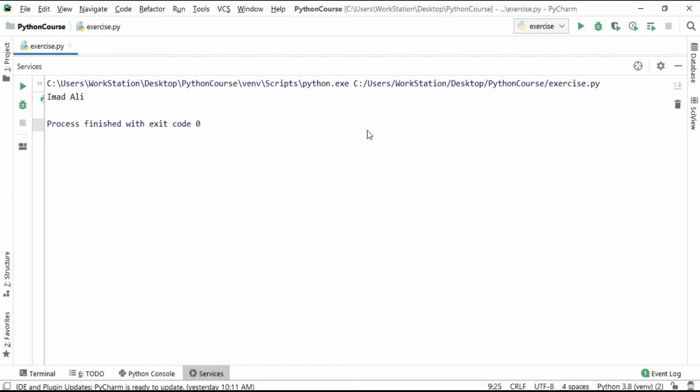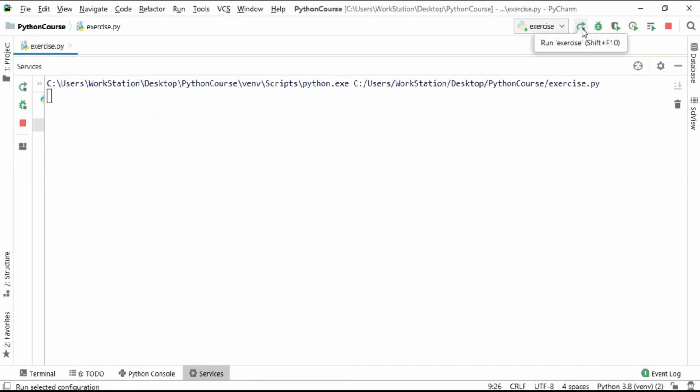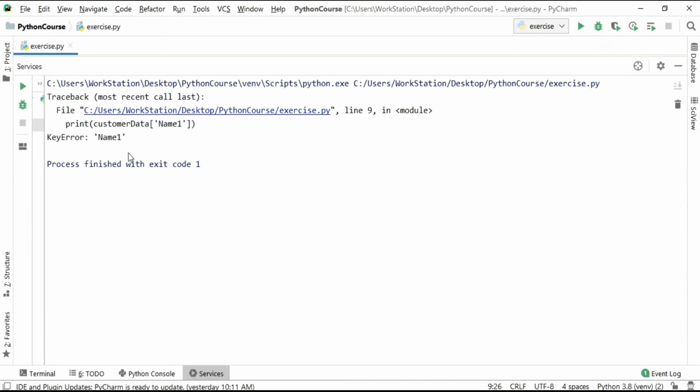But the problem with the square brackets method is that if we pass any key which is not present in our dictionary, then we will get an error. Now I'm going to add a 1 to this name key. So you can see the key name1 is not present in our customer dictionary. So now if we run our program we will get an error. So let's go ahead and see the result, and we get an error.